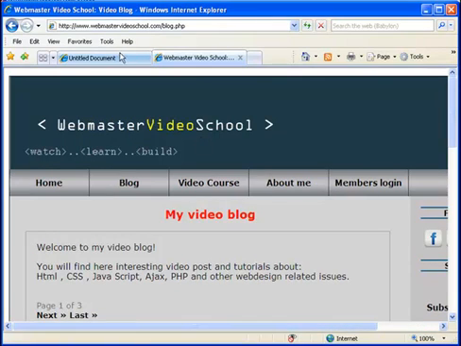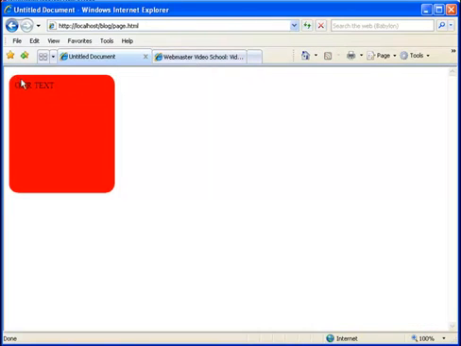In this post I will explain how to create this box with round corners in CSS and in Photoshop.